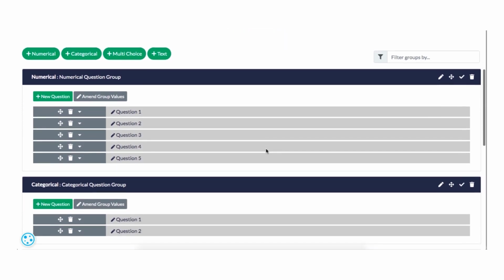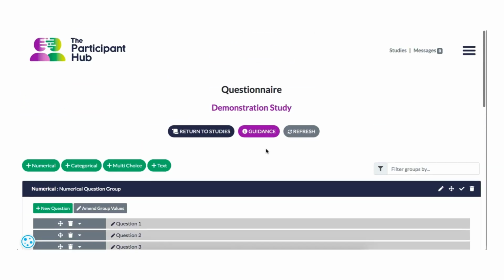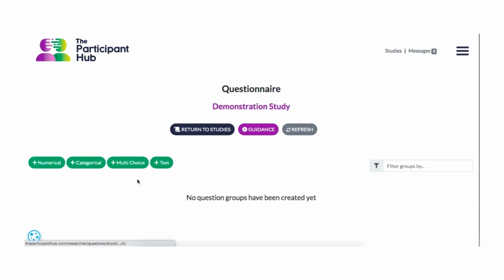Each time you want to add a new question, you'll add what's called a question group. This is simply a group of questions of the same type. You can add just one question to a group or more if you'd like to. We have 4 different types of questions that you can add.